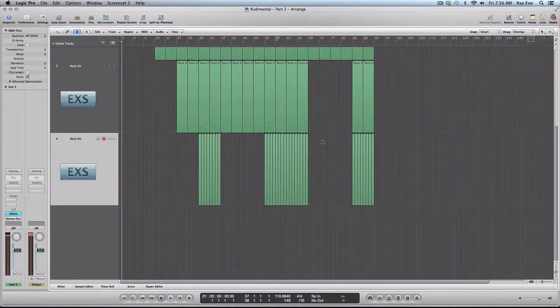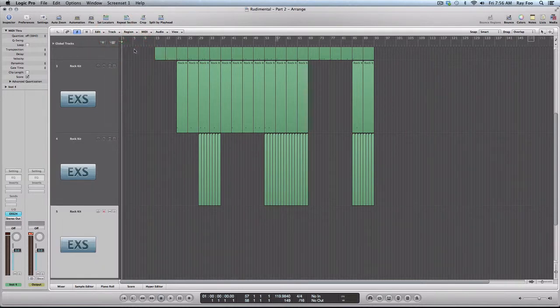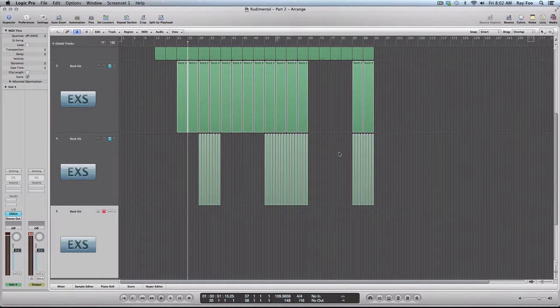What we're going to do now is duplicate the track again, new duplicate setting, and work out where the tom rolls come in. The tom rolls are on the notes F, G, and A. And we'll listen to where the drum rolls are played within the song. The tom rolls come in at the end of bar 28.